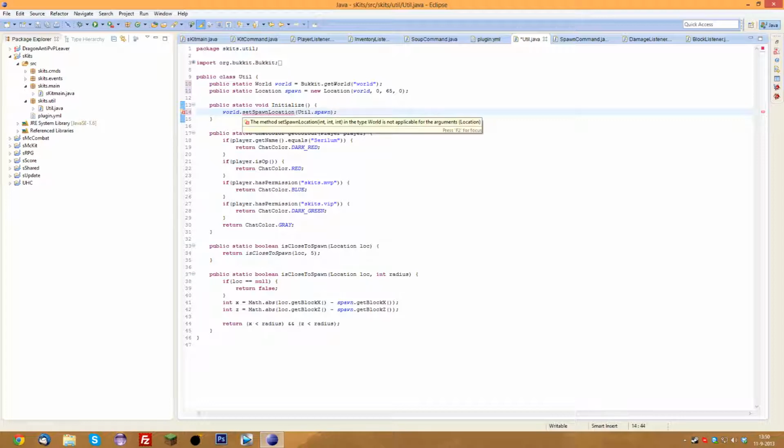We might need to specify the actual world. Oh, we need to, okay, so we can't actually use that. We need to use only the integers. So we'll do 0, 65, 0. It's the same as what's up here, pretty much, except we haven't actually specified the world because we already did that here. So we don't actually have to use a location.